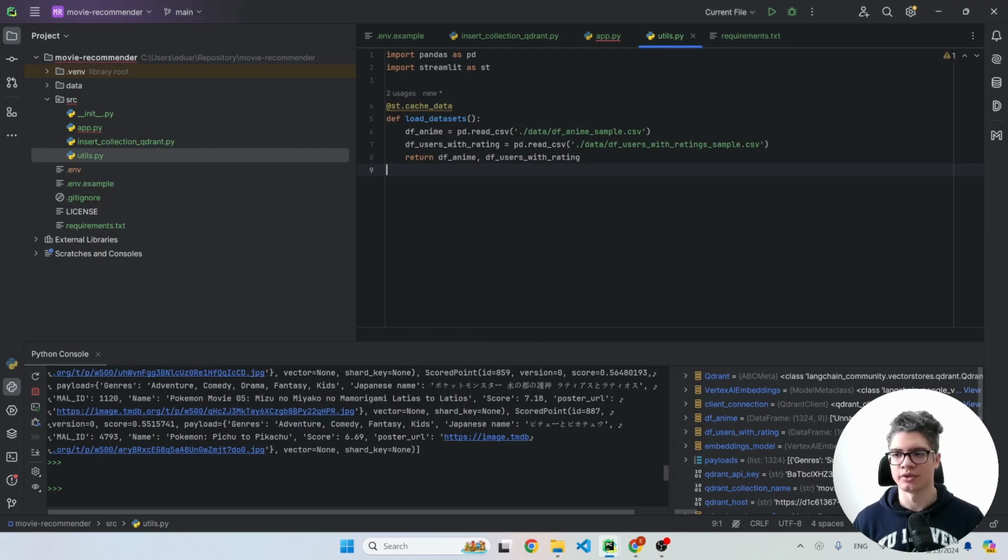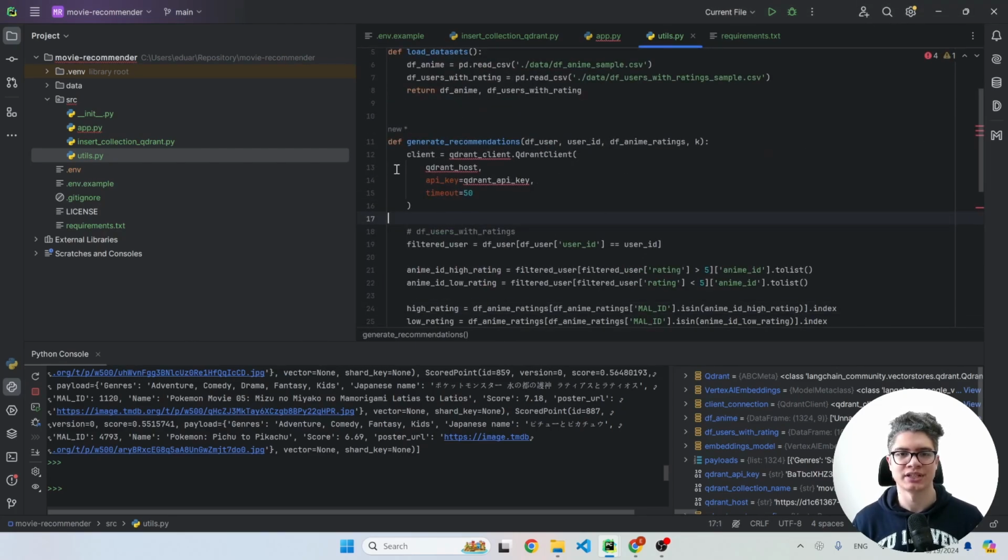I have the function already created, so I'm gonna paste it here and explain it. With this function, we're able to generate the recommendations for the users. So when you select a user in the application, the first step will be to connect to the Qdrant database, and that's what we do here. We specify the host, the API key, and the timeout. And after we connect to the Qdrant vector store database, we proceed to filter our data frame with the user's rating. So in this data frame, we specify that we want to have all the information of a specific user. In this case, we will have all the animes that this user has watched and also the rating that the user has given to this anime.